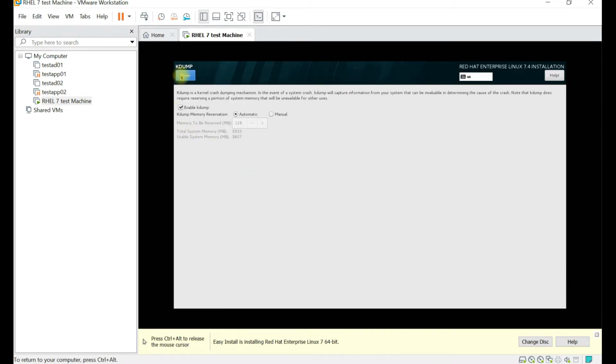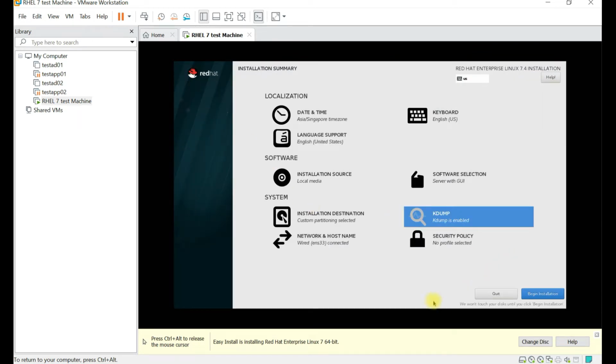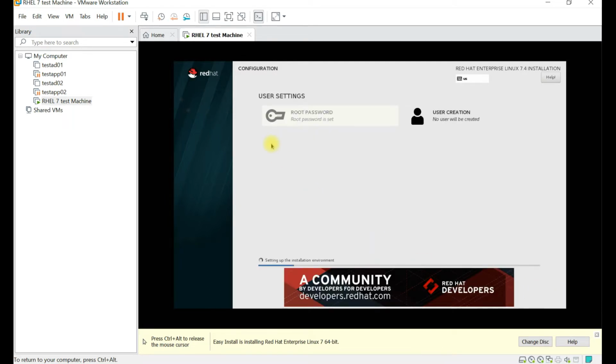Kdump is already enabled. This is the place where, if something happens to your operating system, an automatic dump will be created, which will help you analyze the logs and find the reason for the hanging or crashing of the operating system. So here is a button, begin installation. You can set the root password here. Okay, root password is set, because the user I created initially has the same password.